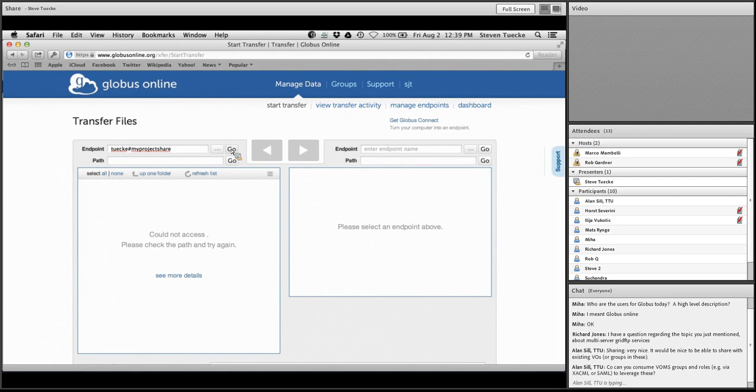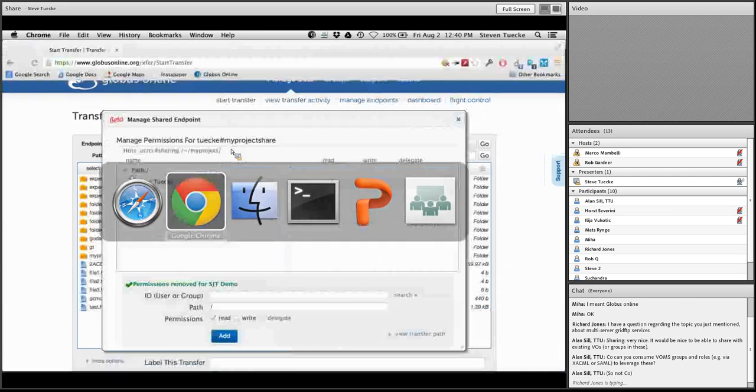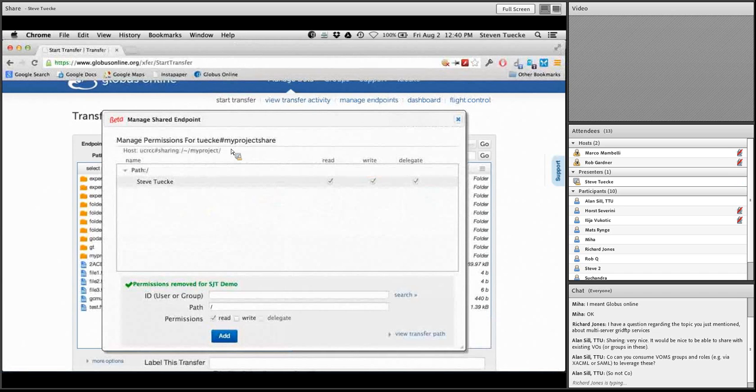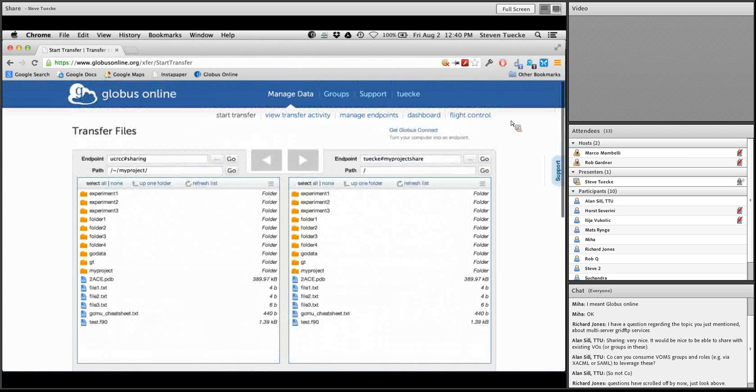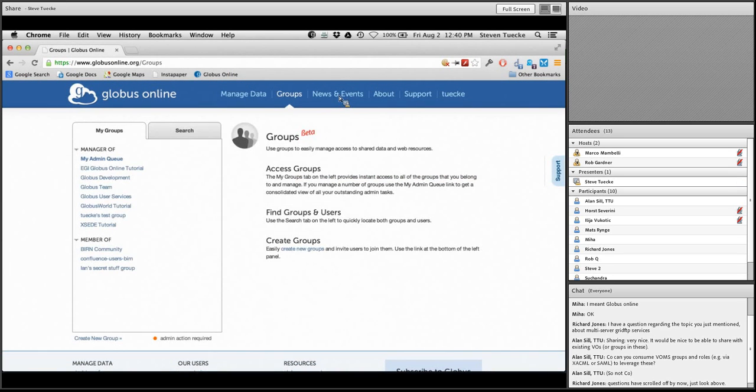Okay, so I see a couple questions. It'd be nice to share with existing VOs or groups of these, right? So that's a good tee up for the next part of this, right? Is that we, of course, in the science community, don't tend to work with individual users. I mean, we do, but we also very often tend to work in groups, right? I have my project team that I want to work with to do stuff. And so for that, what we've got now in Globus Online is a really end user facing group management capability.